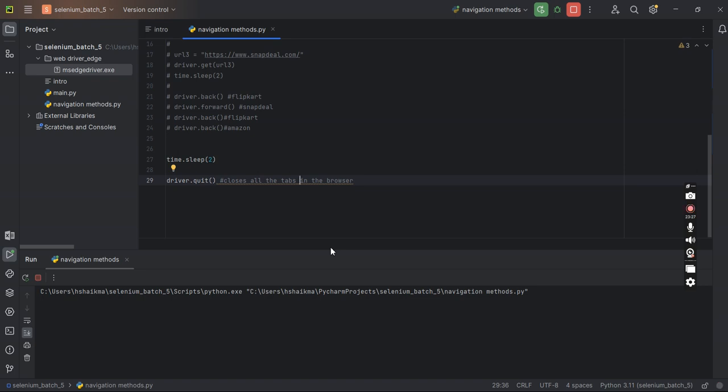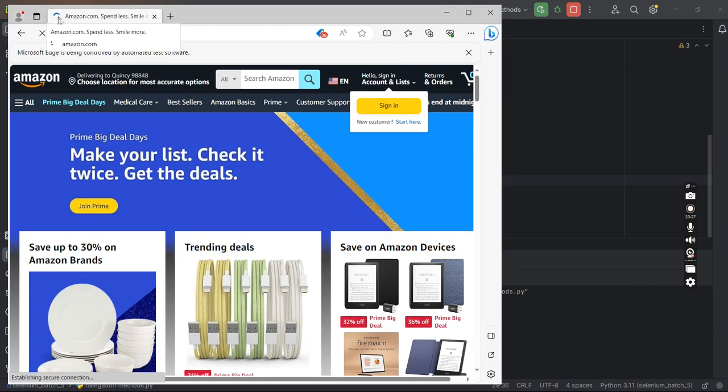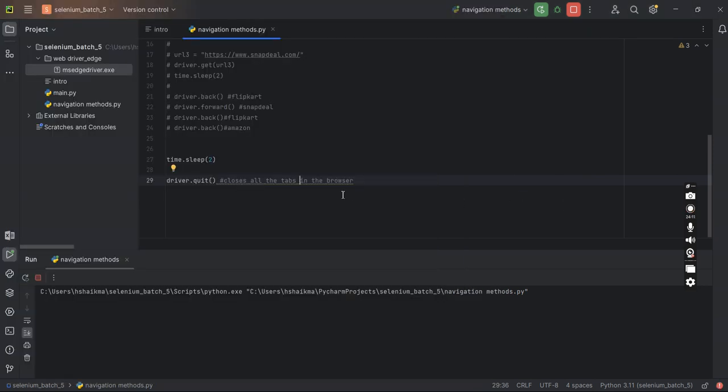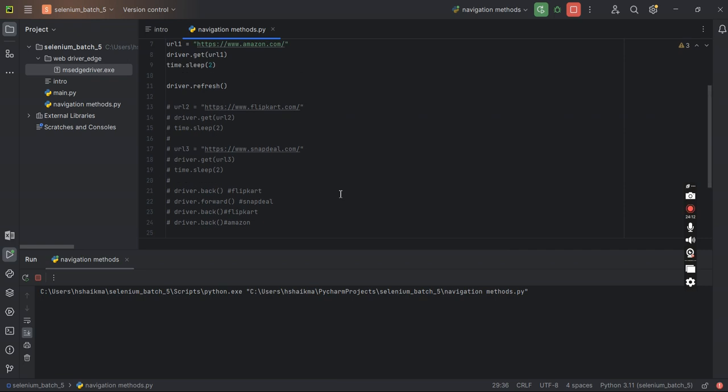Let's look into it after running this. The browser has launched and it has passed the Amazon. See, after 2 seconds, this will get closed automatically.